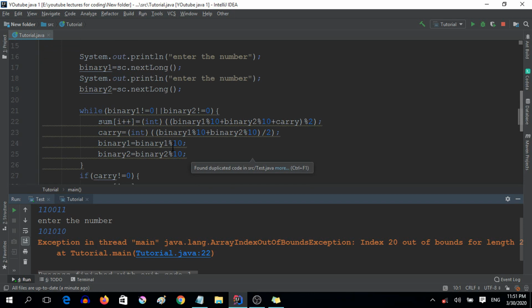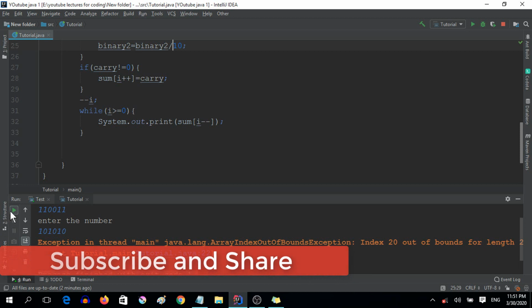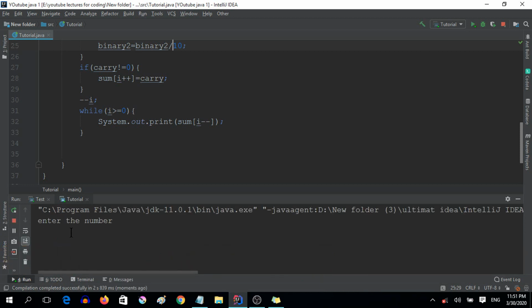Okay. The problem here is that I have created this, that's my mistake. Sorry, I have to use that divide sign for removing the last digit which is encountered in the while loop first. So that will solve the problem. Let's try this out again.